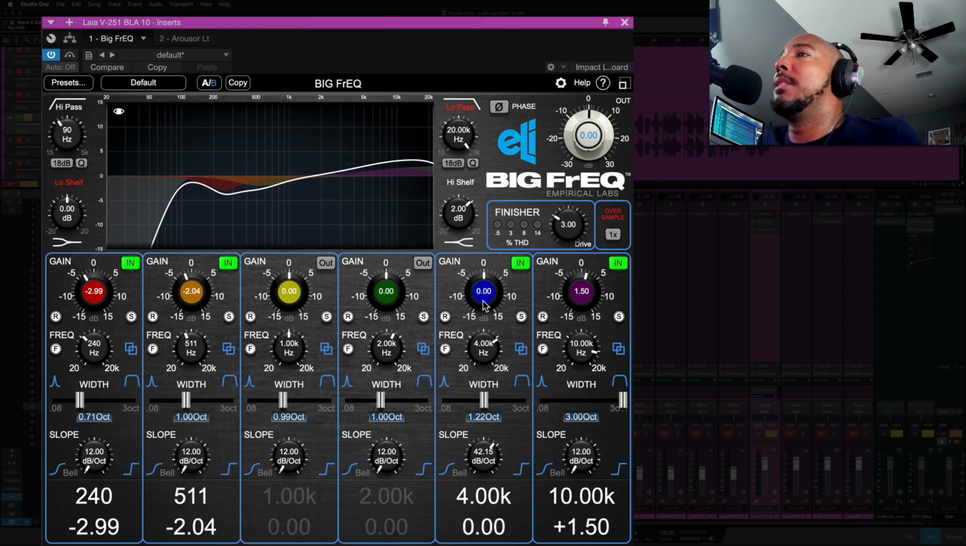All right, so let's take a listen to this EQ. I've got this on this vocal. I've cut some low mids, added a little bit of high, and I'll bring it in and out so you can hear what the Big Freq EQ is doing to this vocal. And we're also adding a little bit of finisher here, and let's take a listen.